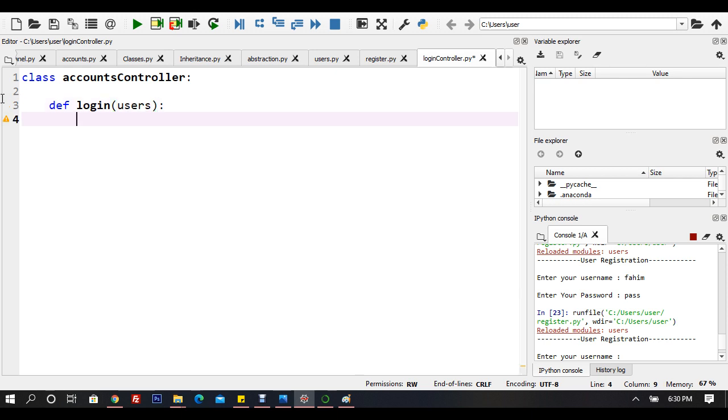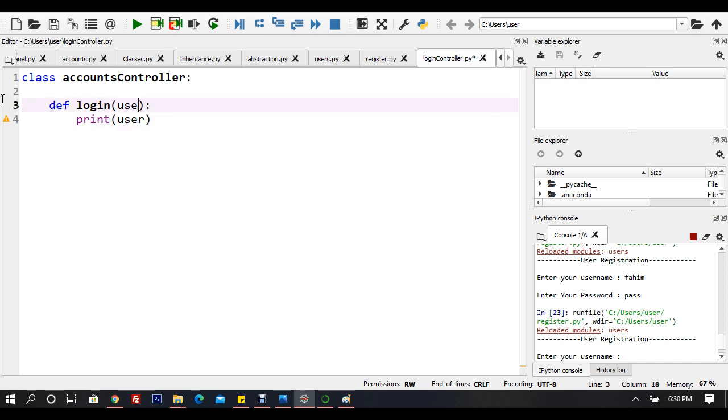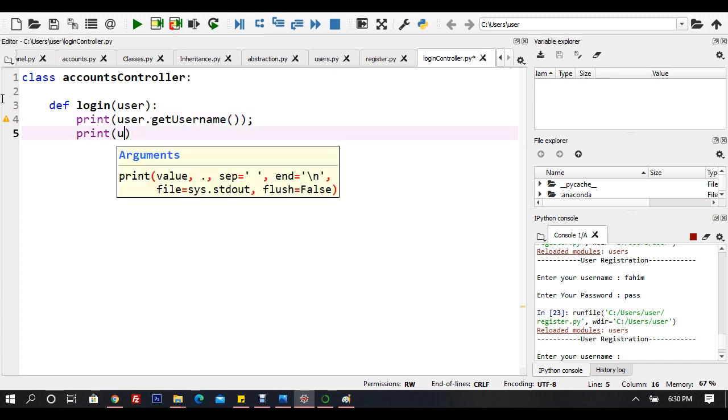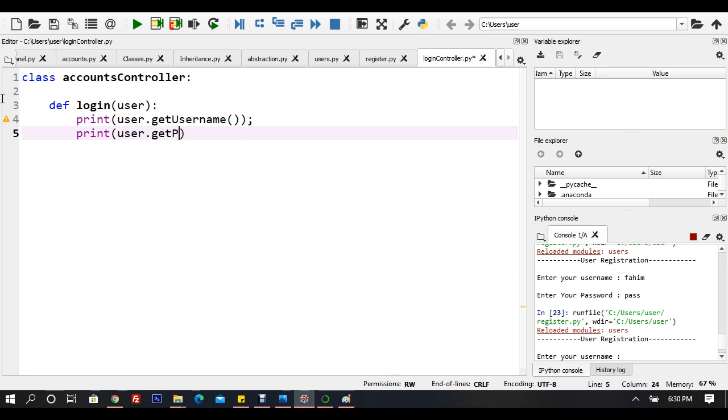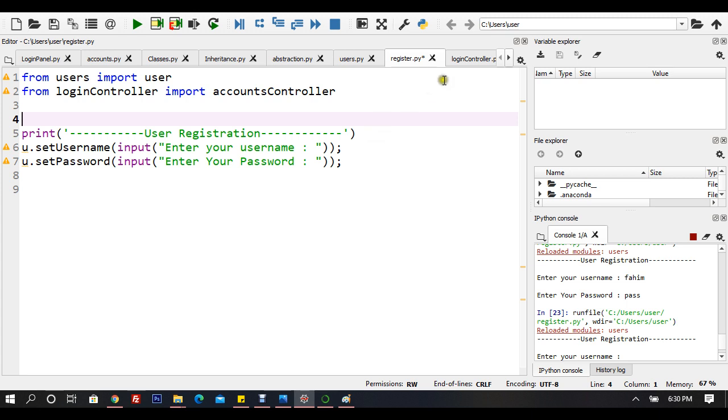So now, for example, right here I say print user dot get username, and I say print user dot get password. So define login: login is printing the username and the password. It is accepting an object rather than accepting username, password, first name, last name. I'm passing the complete object. So that is the real way of handling object-oriented programming.